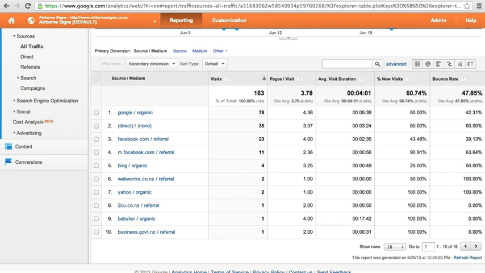So you will have seen this information on the audience overview video, but just to recap, we've got the number of visits to the site, we've got the number of pages on average that they visited, we've got the average visit duration, the percent of new visitors to the website, and the bounce rate. So if you do want more information on these, do go to the audience overview tutorial.